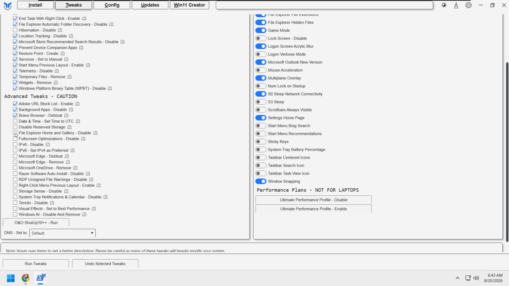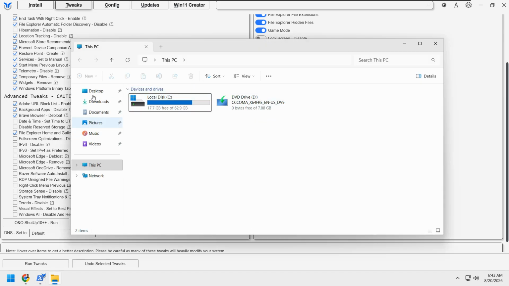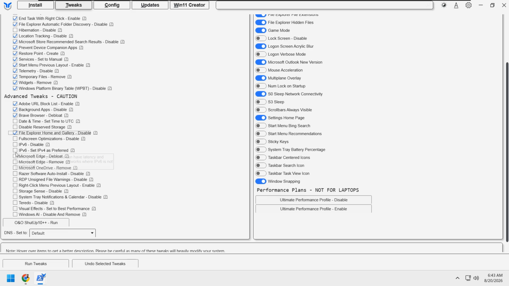From here, File Explorer, Home and Gallery. This is unnecessary. This is for if you open your File Explorer, you're gonna have a lot of extra stuff. If you don't want that, you can just do that. Microsoft Edge debloat. Please do not remove Microsoft Edge. It breaks a lot of stuff. You don't want that. Just Microsoft Edge debloat.